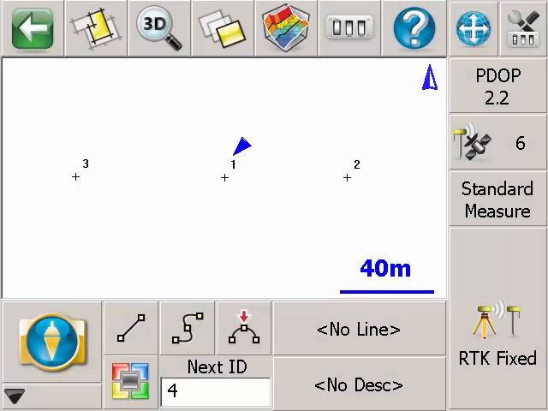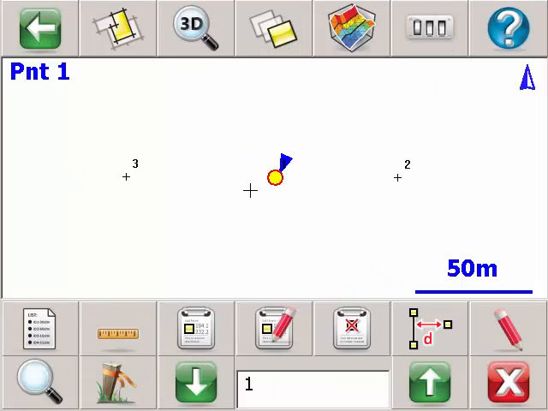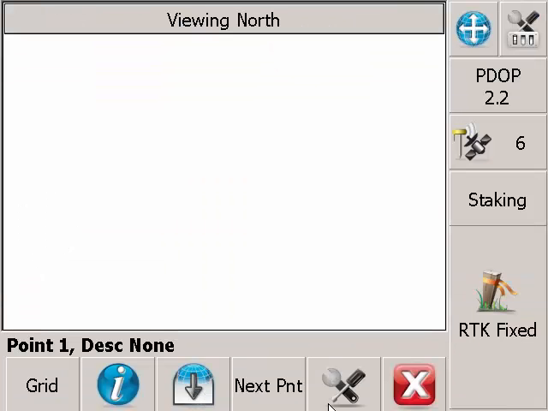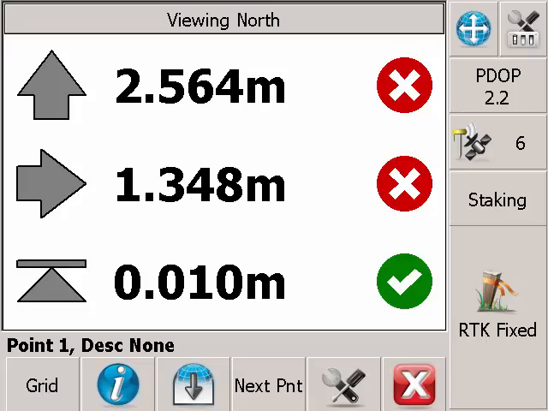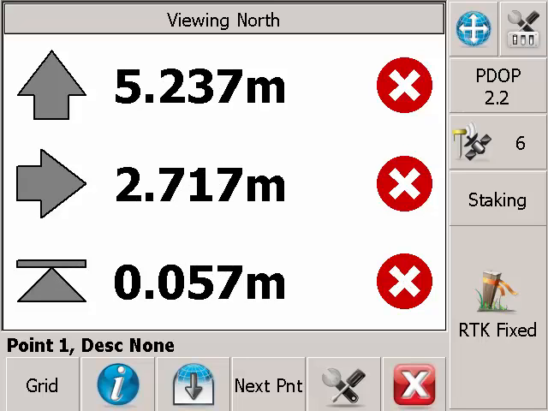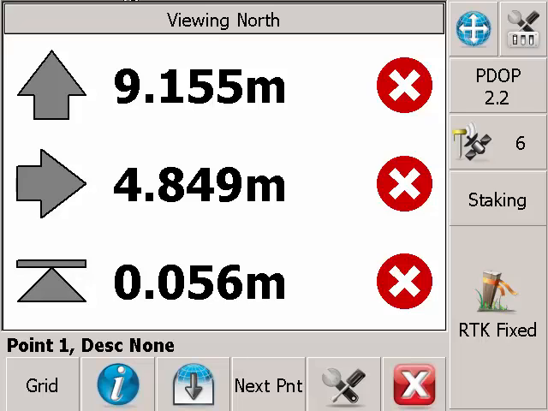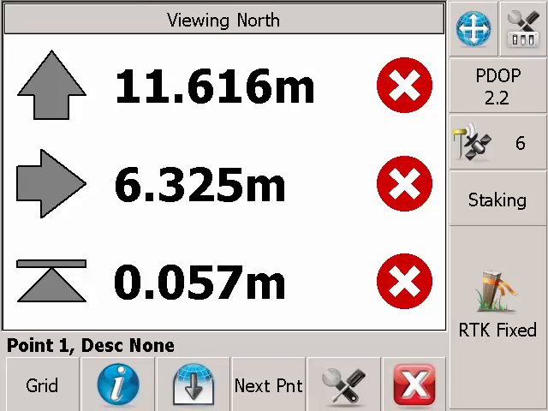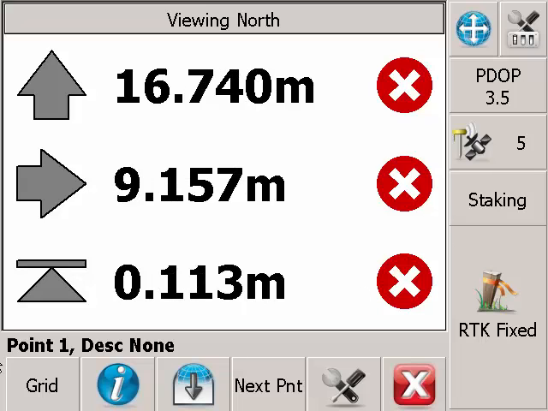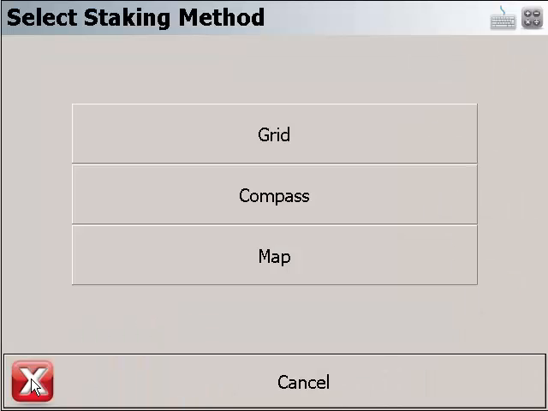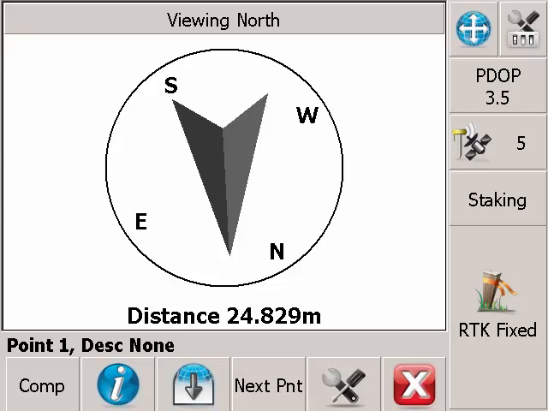In FieldGenius 7, we have improved the staking routine significantly. Now let's take a look by staking point 1. You can see the staking interface has been improved greatly, and you can have a much better visualization of the direction you need to go. This is the grid mode. You can change to the compass mode if you are further away from the stake point.